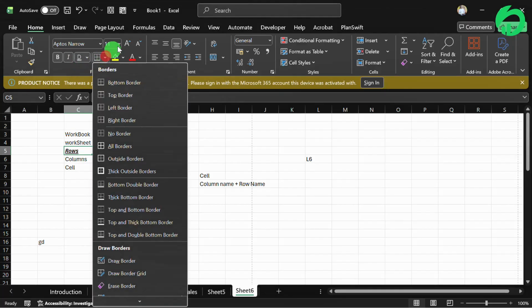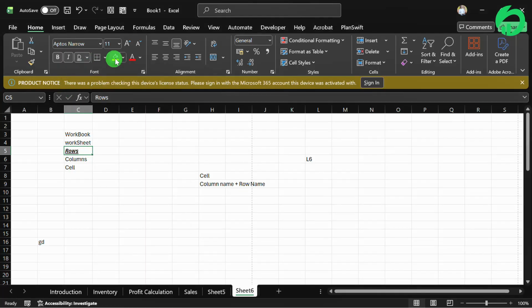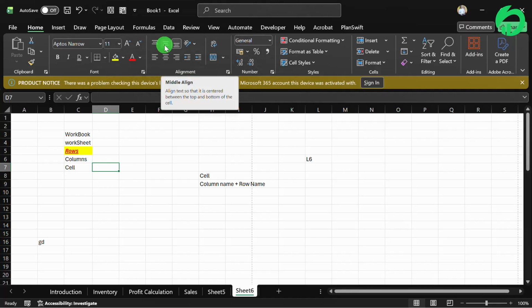If you want a border around your cell or your group of stuff, you can also do that here. If you want to change the color of filling, you want to change your font color, that's over here. And if you want to change your alignment, whether your left alignment, your center alignment, your right alignment, you have them over here. Then you have your top alignment, your mid alignment, and your bottom alignment also. For this, we use this one to change your orientation.